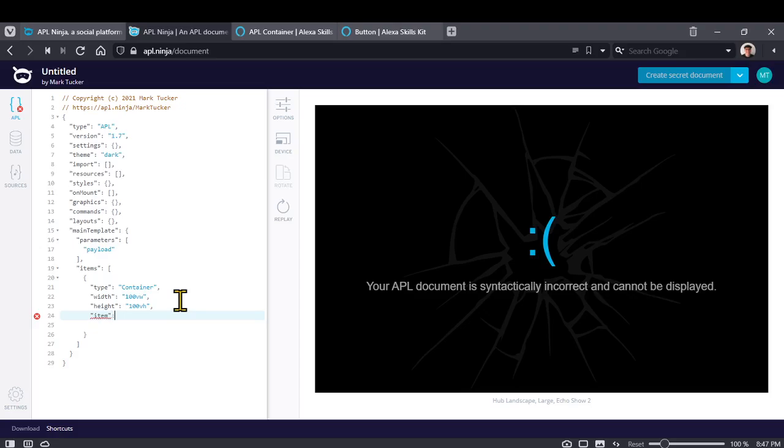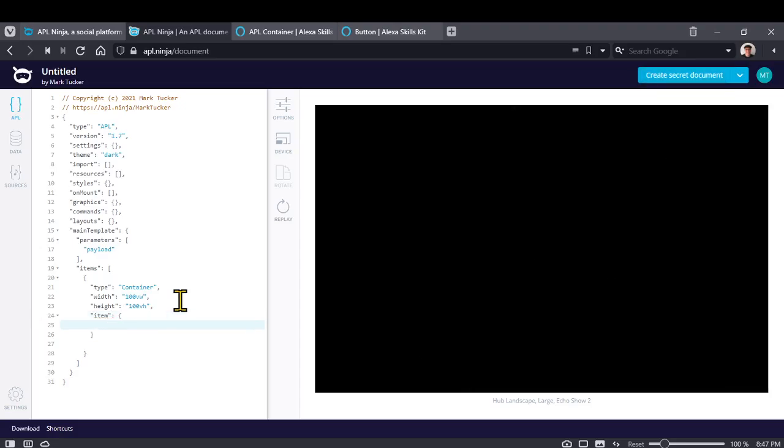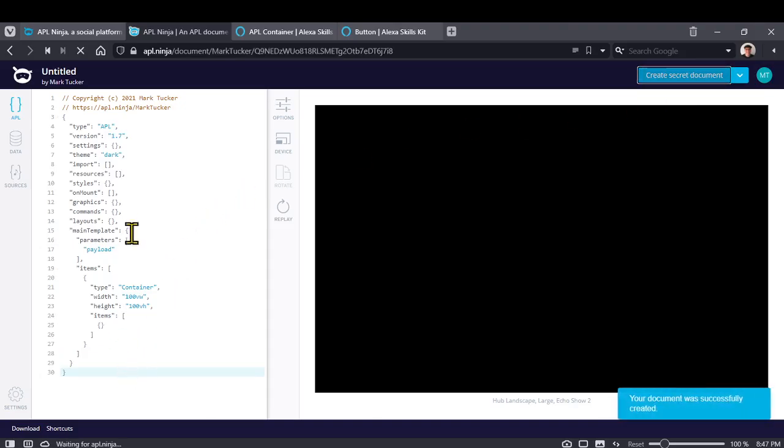Just really quick, in case you don't know this, you can either have an item property, which is a single object, or you can have an items property, which is an array. That's the way I typically do it, because you don't know what you're going to necessarily add after the fact. And to get some of this formatting, you can save your document and it will do some nice formatting.